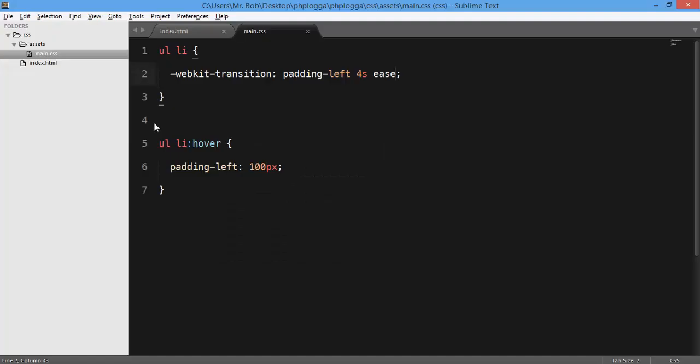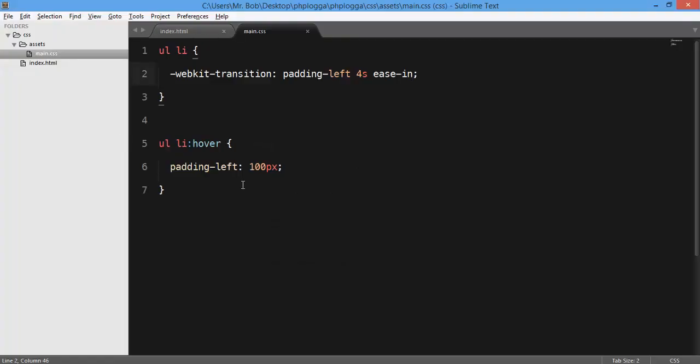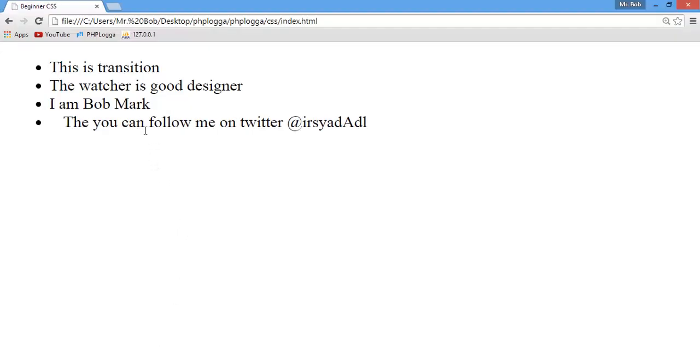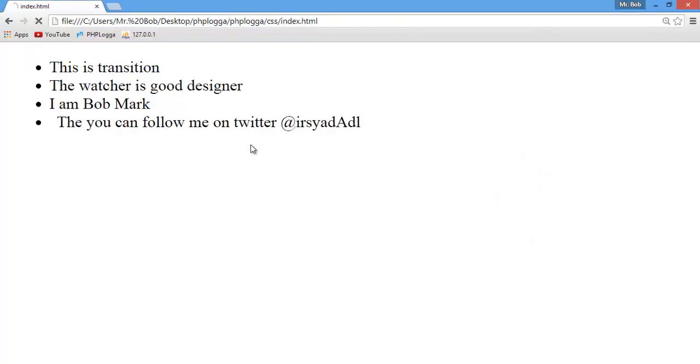Let's see, that is ease-in. Okay, really, and then go to. Okay, that's cool. Ease-in and ease-out. I want to see ease-out. Okay, you can see what the difference is. But for now, I just want to use not for that.